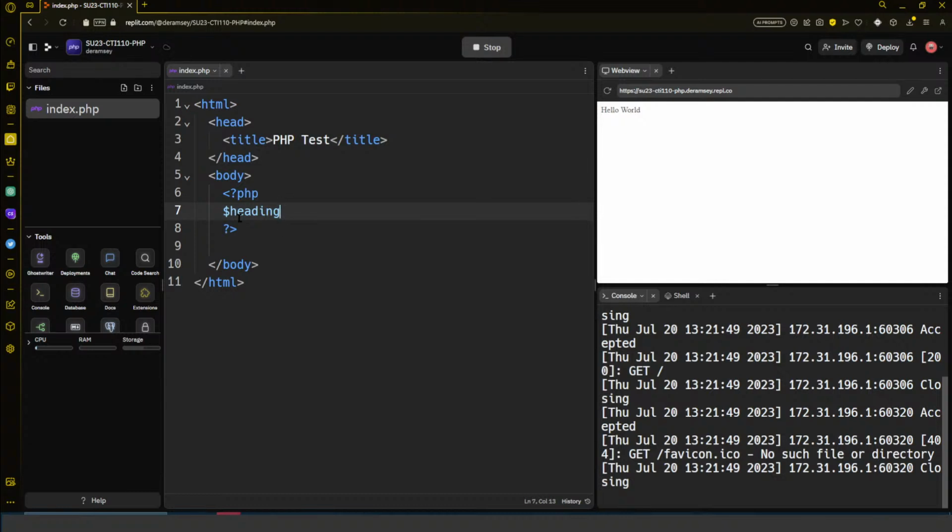Right, and so this gives us a variable, and just like a variable in JavaScript or a variable in Python, it's just a container. We could put data into it. And so we can set that equal to a string like sample PHP heading. And so now we have a variable that is attached to the heading.